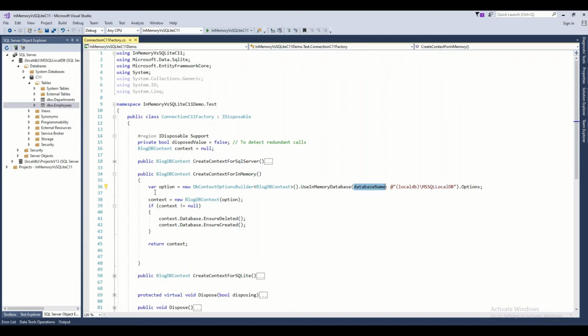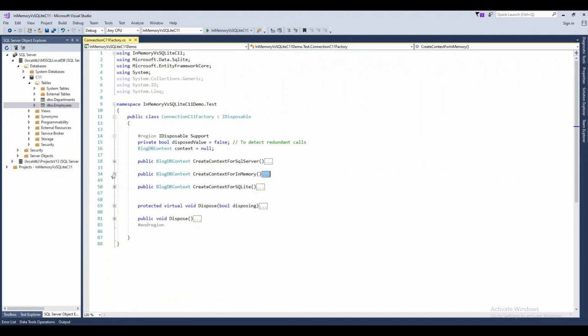In-memory means it will store into memory, not disk. The database is available only until you run the program. After you complete the program, the memory will get deleted. So please remember that it won't store permanently, even for SQLite.